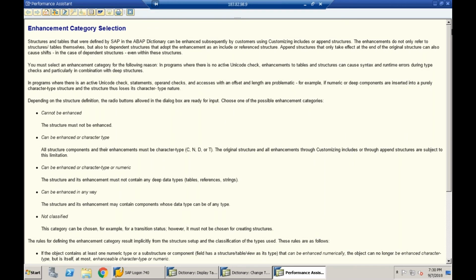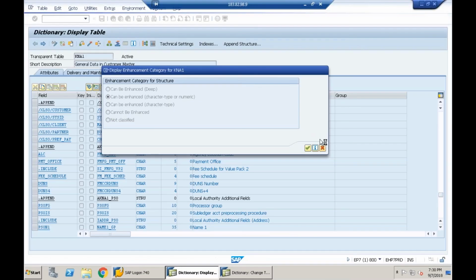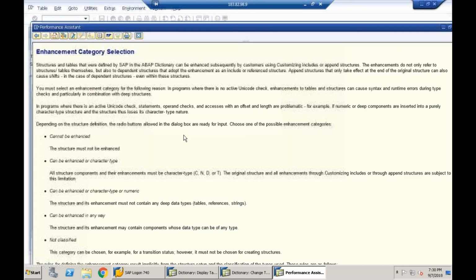See, this is not selected here. Can be enhanced deep is not selected. This is selected. It means I can add only fields whose data type is character type or numeric. I cannot add the fields whose data type is tables, references, and strings. Am I clear?